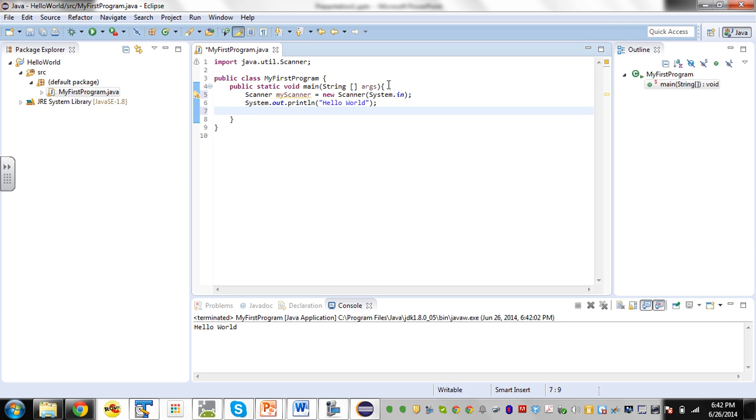And then after my system.out.println, I'm going to change this from hello world to what's your name with a question mark. And then after that, I'm going to say string name equals my scanner dot next with round brackets and a semicolon. So my scanner dot next is how we input the next thing, and it's going to store it in the variable name.